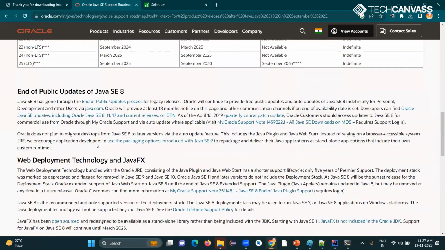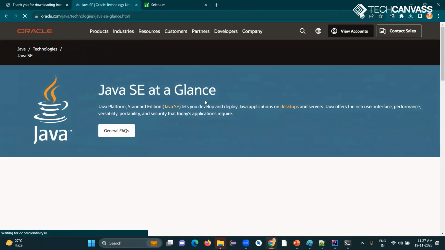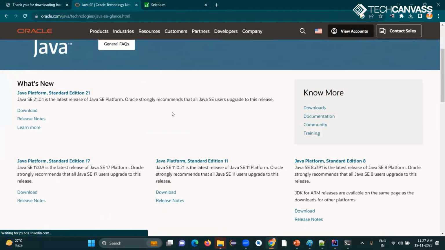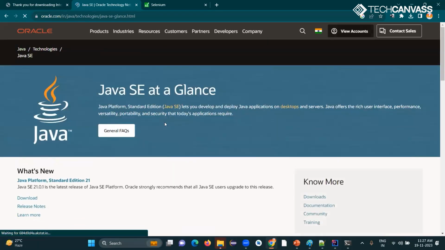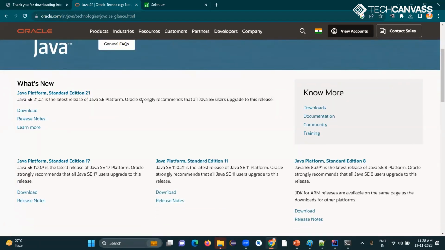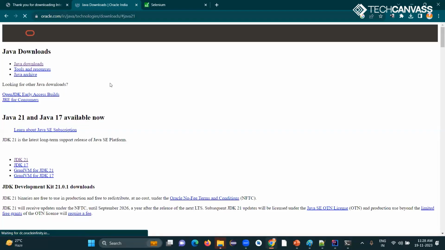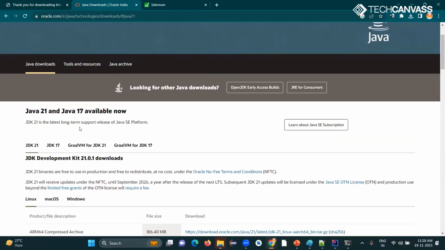Now if you want to download the Java Standard Edition, so see Java. It says visit Oracle India. I'll say okay, no problem. So this is the latest version of Java. Oracle strongly recommends that all Java Standard Edition users upgrade to this release. So I'll click here, Java platform. JDK 21 is the latest long-term support release.